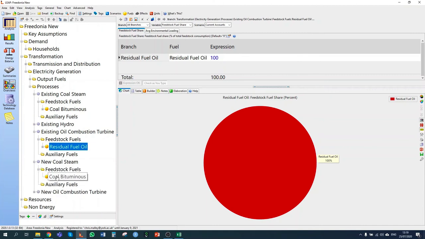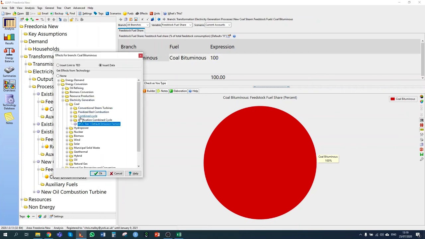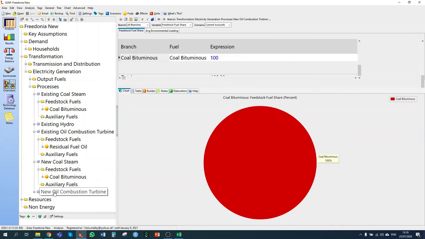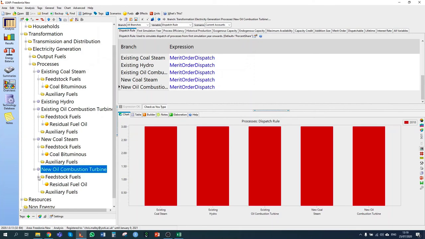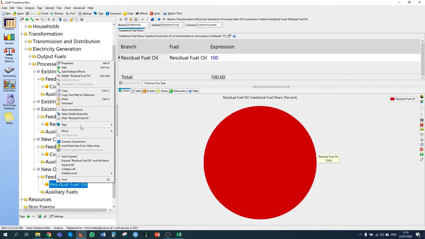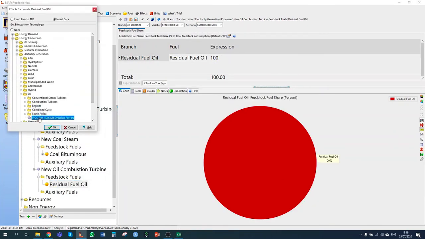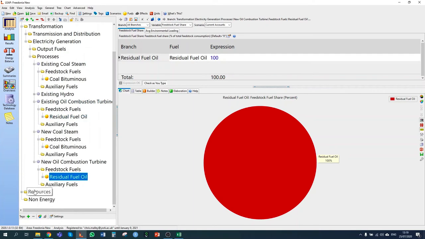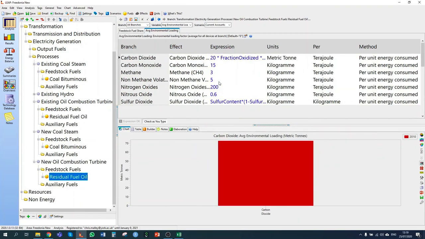Then for new coal steam, I'm going to right click, click Add Multiple Effects, and it's suggesting to use the coal emission factors. And I'm going to right click, add multiple effects, and then add in the emission factors for residual fuel oil. So now I have my emission factors entered for each type of power plant.